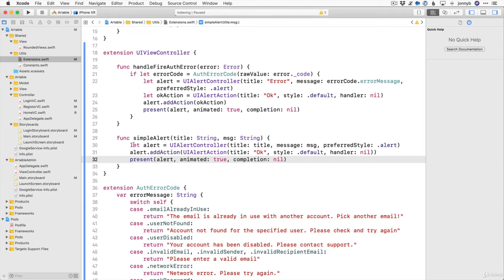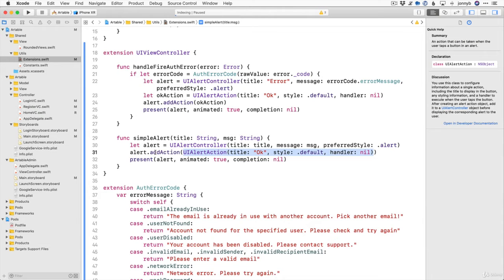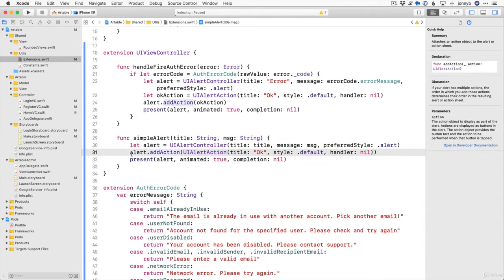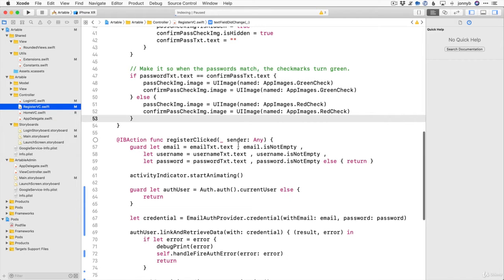Okay, so this is very similar to what we did here in our handle fire auth error code. The only thing that's different is that we actually just kind of put this line and this line combined. So you can see here that I said alert.addAction, and then we initialized the alert action inside of the method for addAction, just to kind of remove one extra line of code. Perfect, so I'm gonna save that, and let's go back to our register VC file.